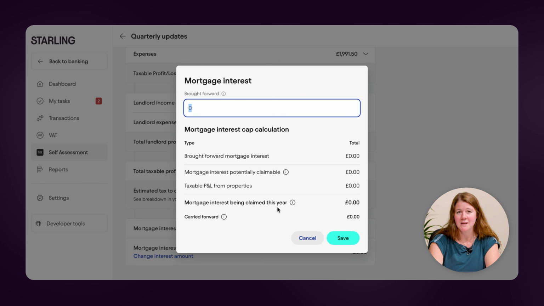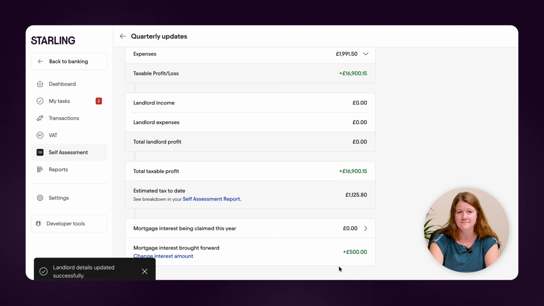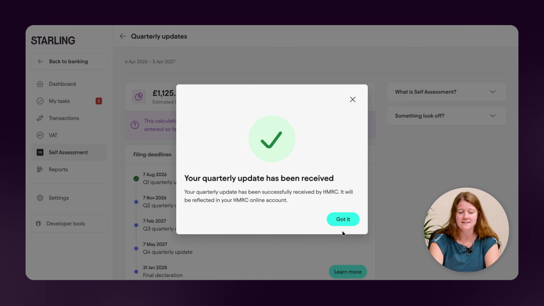Don't worry about doing complex maths here. Just type in the brought forward amount and Starling Accounting will handle the background calculations to ensure the right figures are submitted to HMRC. Once you've quickly reviewed your transactions and you're happy with the summary, simply click Submit. And that's it. Your quarterly update is securely filed with HMRC.